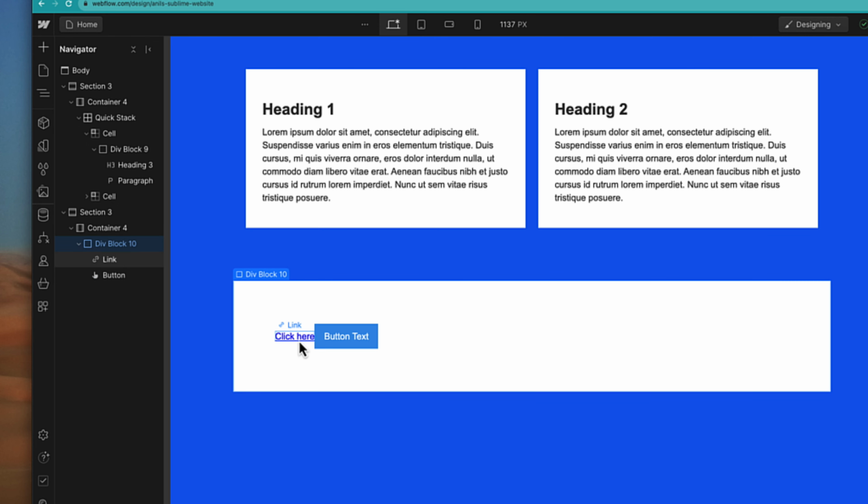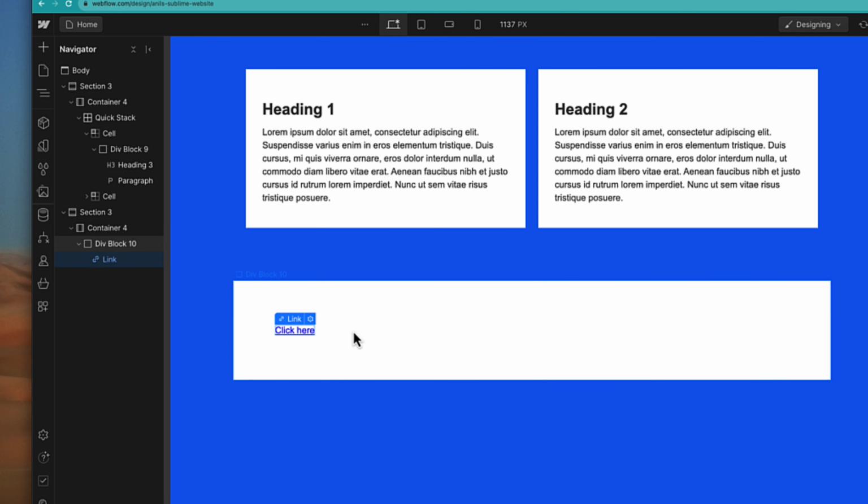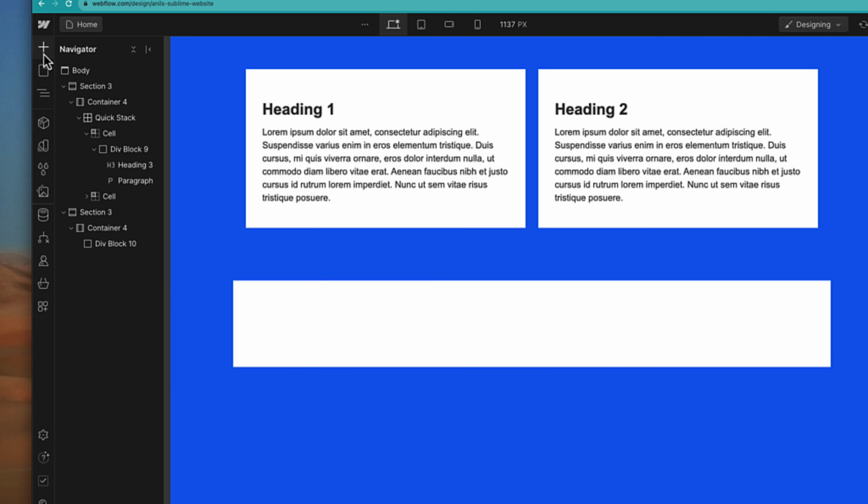So this is just for a link block. I have explained it in my previous lecture. If you have not seen it, I am going to mention the link in my description down there. So let me remove this from here now and move on to the next element.